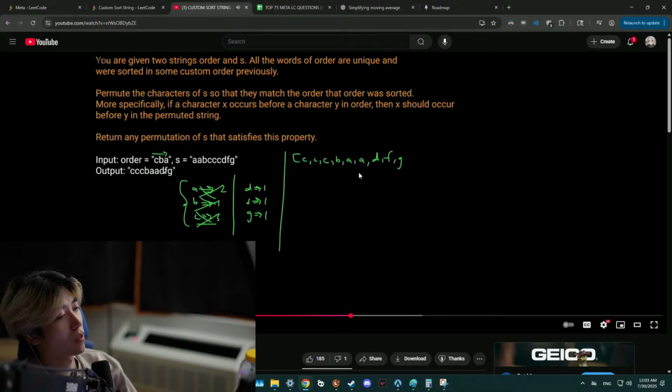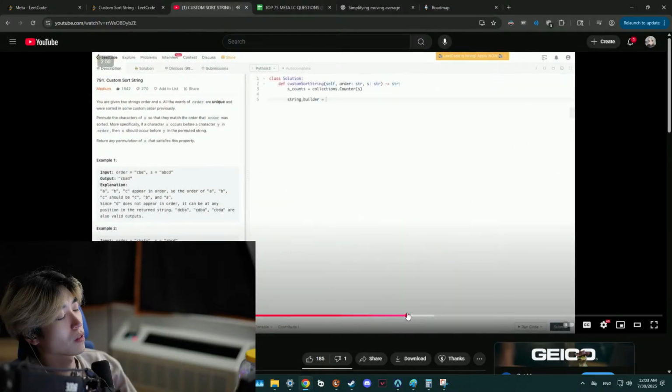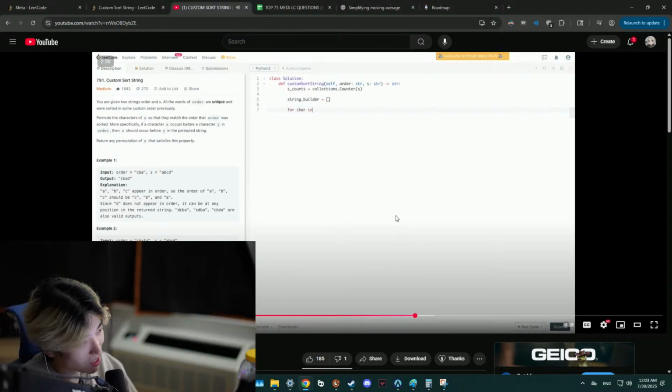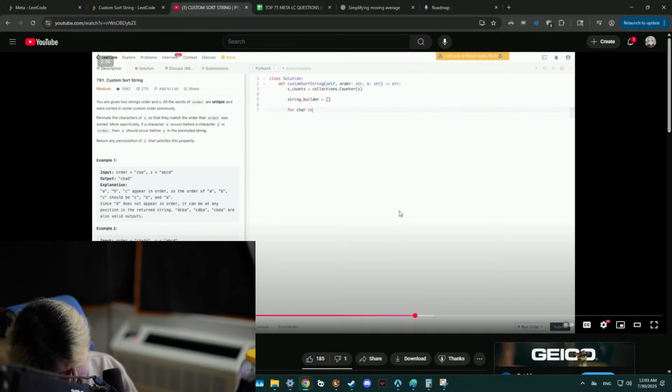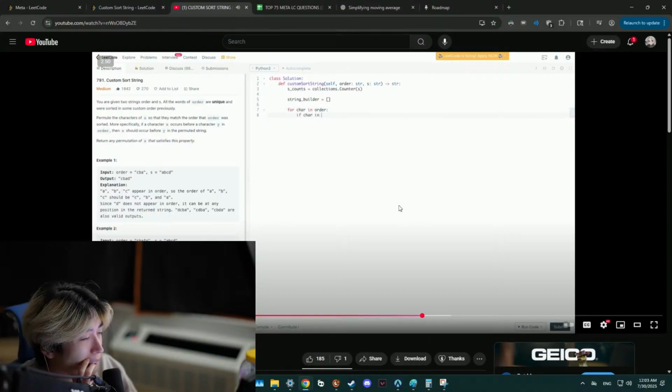Let's go to the code editor and actually write the code and see how we're going to implement this. Okay, so now we're in the editor, let's write the code. Remember that we want to iterate over each character in the order. So we're going to say for char. If the current character is in s counts, then remember that we need to add it to our string builder however many times it occurs. So we're going to say res.